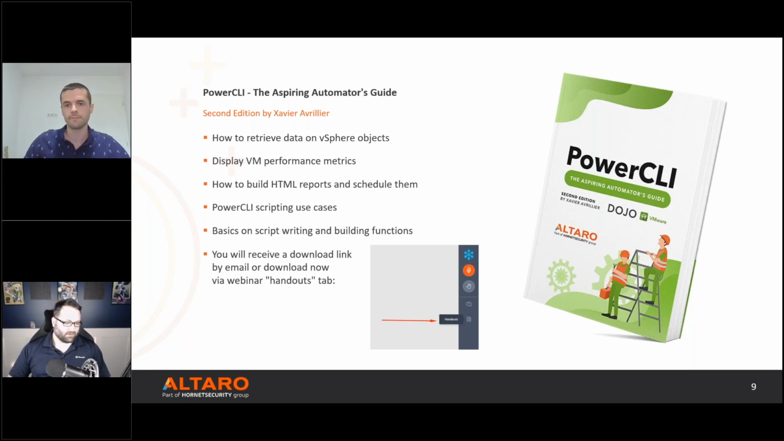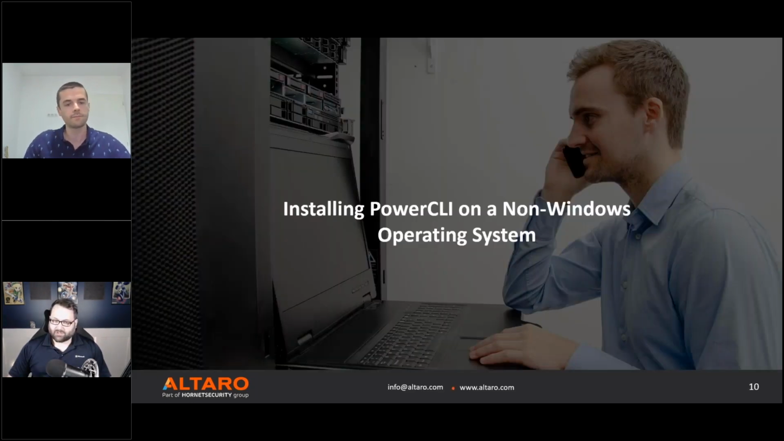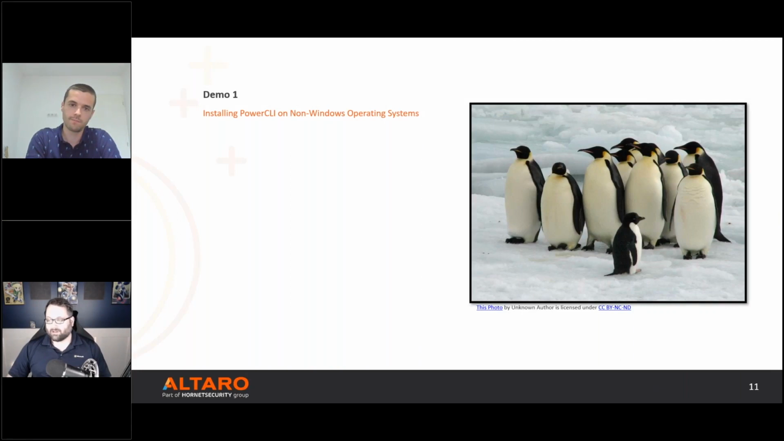Sounds good. Well, I drew the short straw on the first demo today. So again, I'm going to cross my fingers and hope everything goes well. So the first thing we're going to do is, how do you actually install PowerCLI? And in this case, we're going to turn it on its head a little bit and actually install it on a non-Windows operating system. Because I'm sure everybody's seen the images flying around the internet.